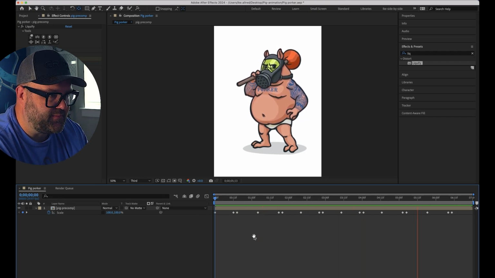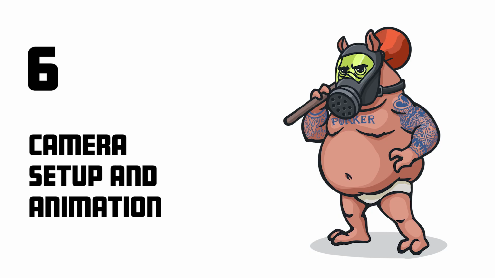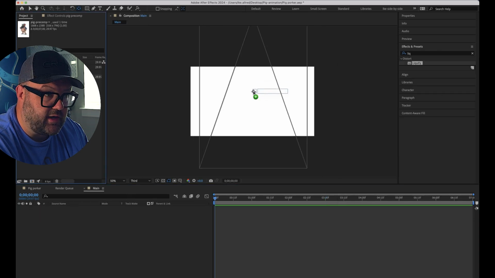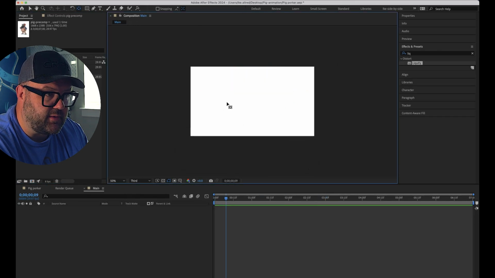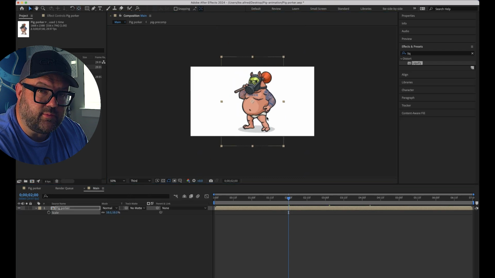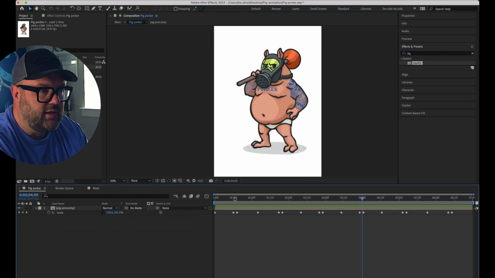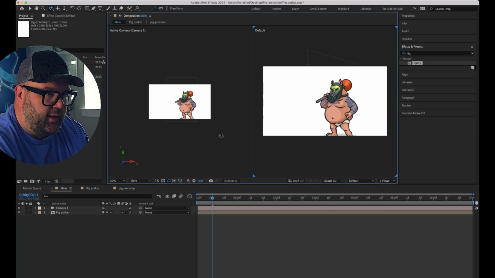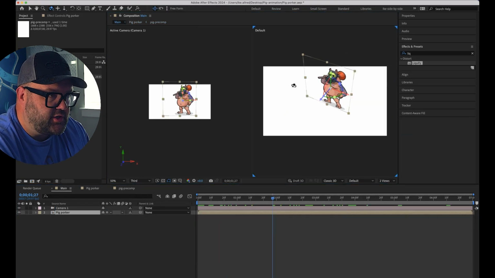Now it's time to drop in a camera and add some movement with the camera. The character's still just standing there, but we're going to zoom in on them in an interesting way to add even more life to the shot.